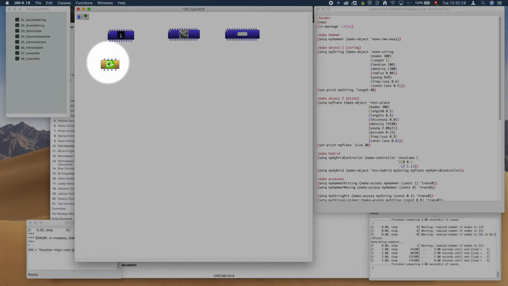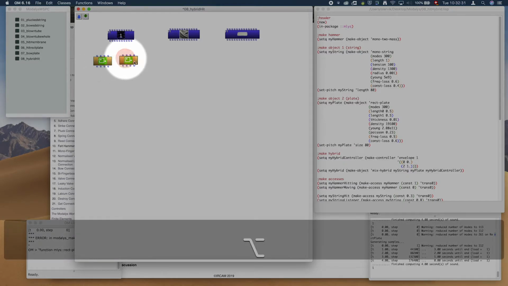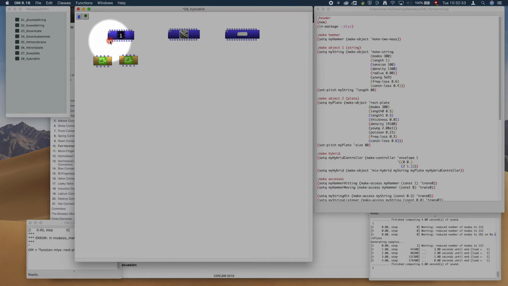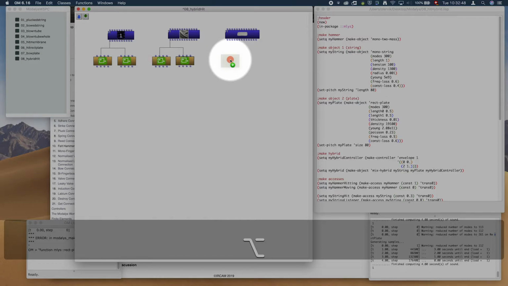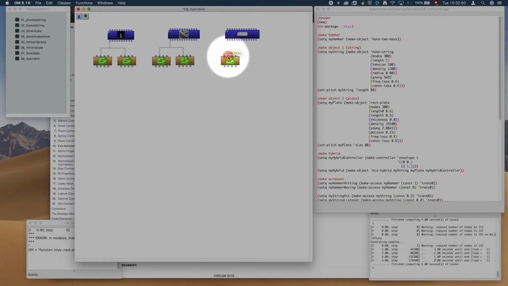Mlys axis. So we have 2 for the mono to mass, right? That's pretty clear. Then we have 2 for this one, for the string, and 2 for the plate. Let's set these.